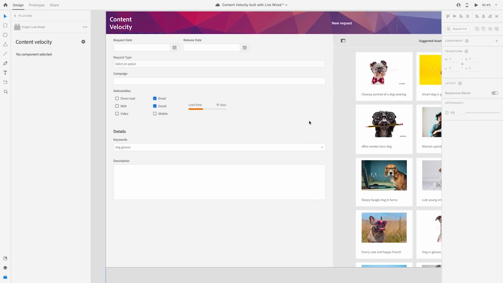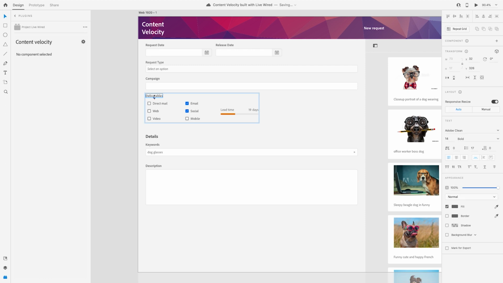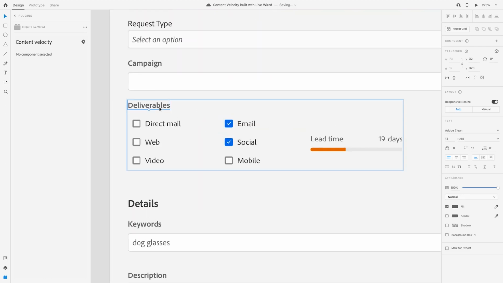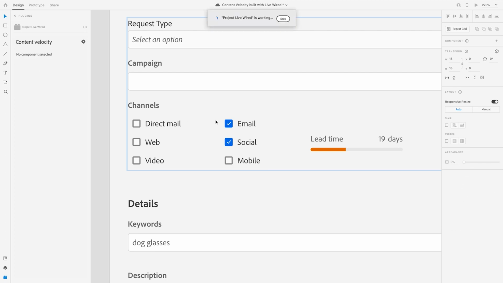Designers and developers can work on the same project using their preferred tool to collaborate in real time. So here's a really super simple, quick example. I'm gonna go over here to deliverables, and I think we should probably change that to something. We can call that channels. And we're gonna click on it again and click update. All right, now let's check out the final app.